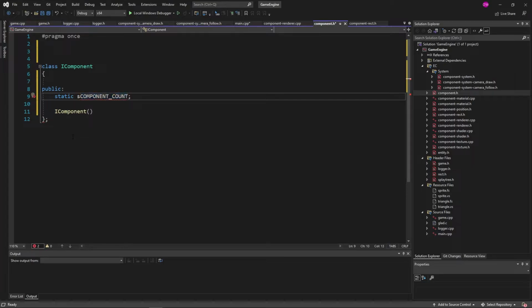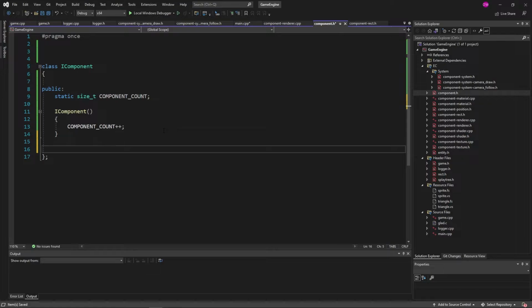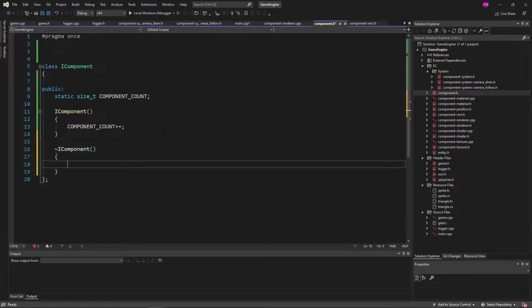this is probably going to have to be a size_t. We want the largest type for this. Then component count++. Then on iComponent for deletion, we want to subtract. This is just a very simple way of keeping track of what you've created and what you haven't. So component count--.